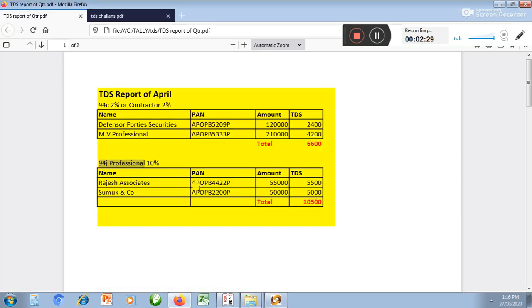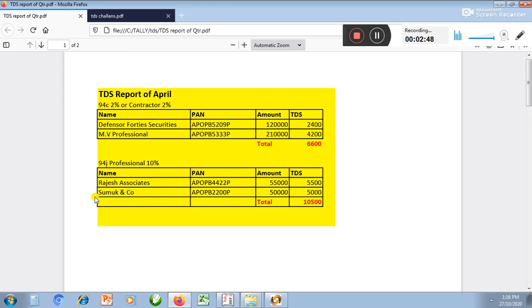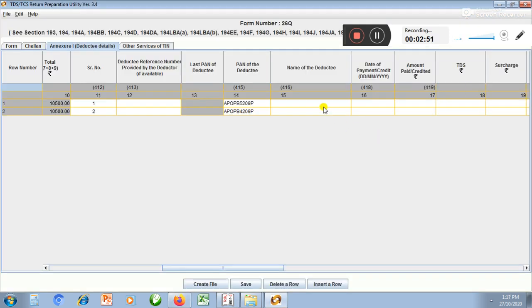PAN number. I can copy the PAN numbers directly from here, or I can type them. If you have designed this in Excel, then you can copy, otherwise you type it here. And the second one. Names: Rajesh Associate and Sumuk and Company. Okay, next one is date.